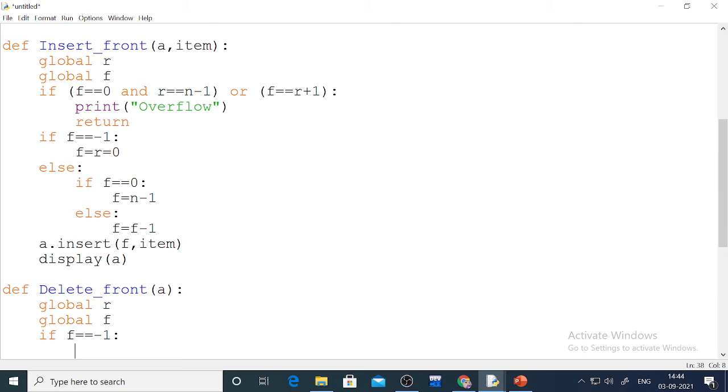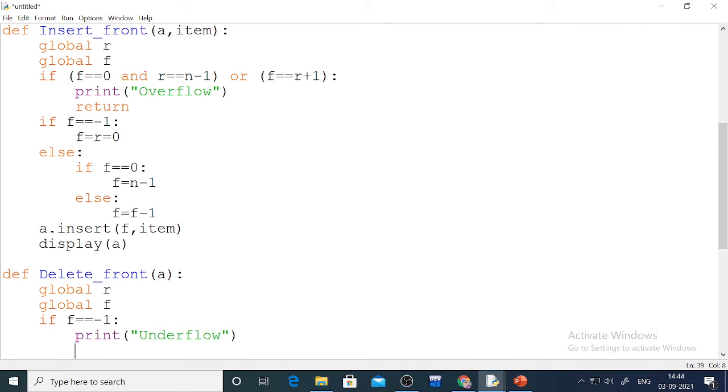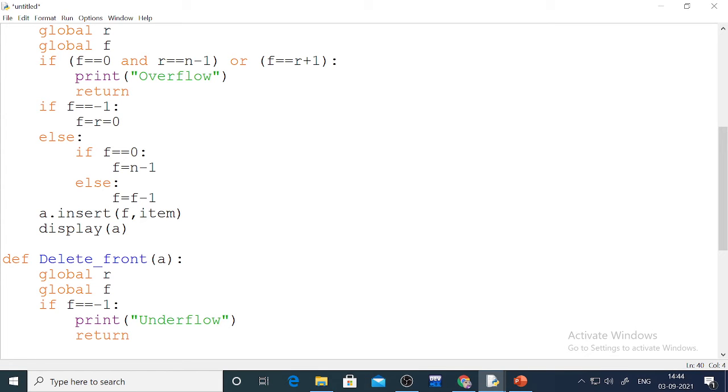So what if front is equal to -1? What do you mean by this? It means that the queue is empty in nature. So I'm going to print underflow and I'm going to return, right? As the deletion operation is not possible.